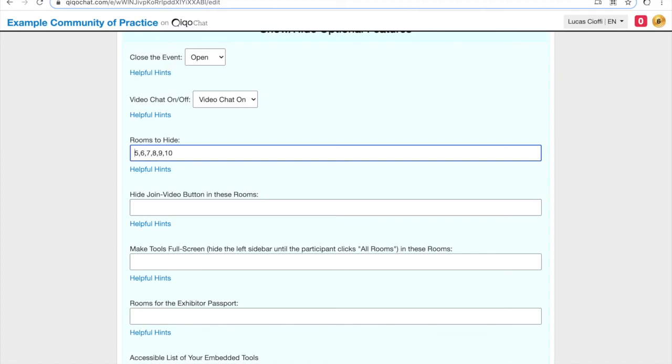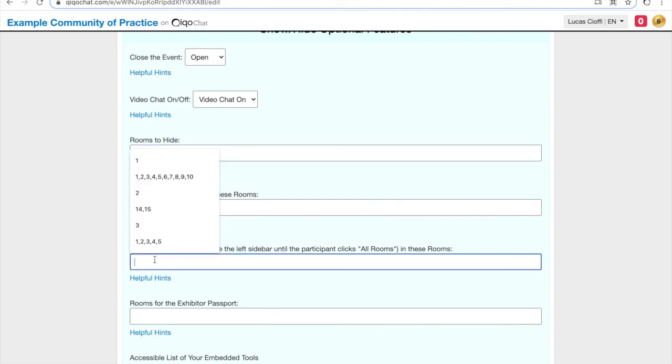Room 0 is the main room. So if you want to hide the main room, you do that. But people always arrive in the main room. So you normally hide the other rooms. And you can show and hide them at different times during the event. Here, if we want to make some rooms full screen, let's make all our breakout rooms full screen. So breakout A, B, C, D, and E, 1, 2, 3, 4, 5. So that's room 1, room 2, 3, 4, and 5.